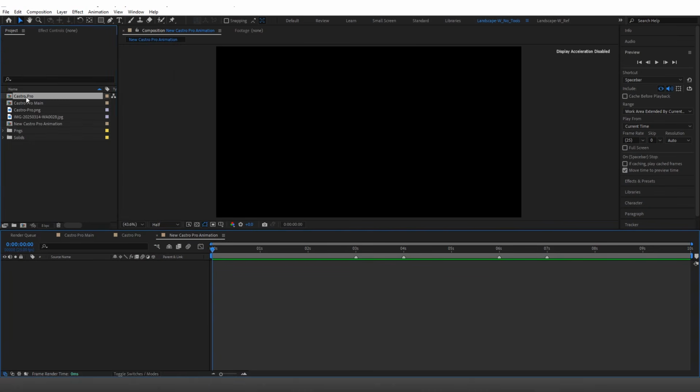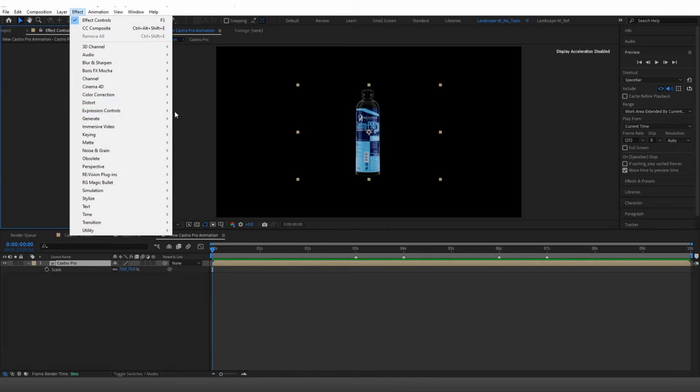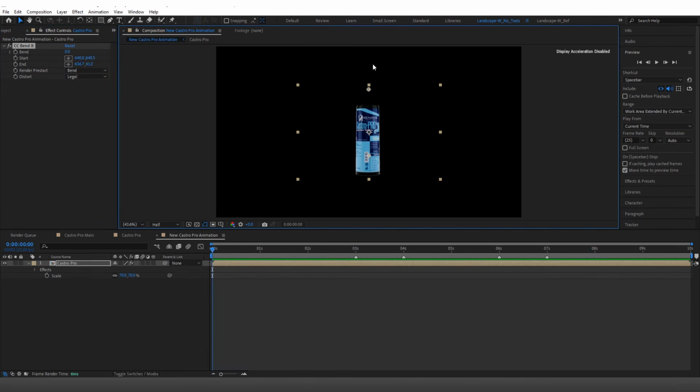So I'm going to start by adding my cast-through product here, already pre-comped. And I'm going to press S to go to scale. I will reduce the scale value to 70, right? So I'm going to go ahead and add distort. The distort effect we're going to be adding is Bend It. So it's going to help us bend the product like so.